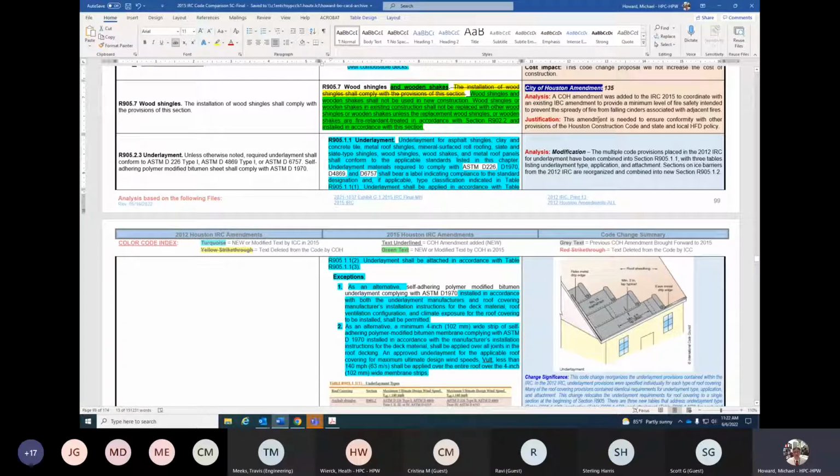So in section R905.7, there was a previous section in the 2012 code that addressed wood shingles, and there was a specific amendment in the IBC that addressed those same items, and that has now been added to the IRC section. So the City of Houston amendment was added to correlate with the existing IBC amendment to provide a minimum level of fire safety intended to prevent the spread of fire from falling cinders associated with adjacent fires.